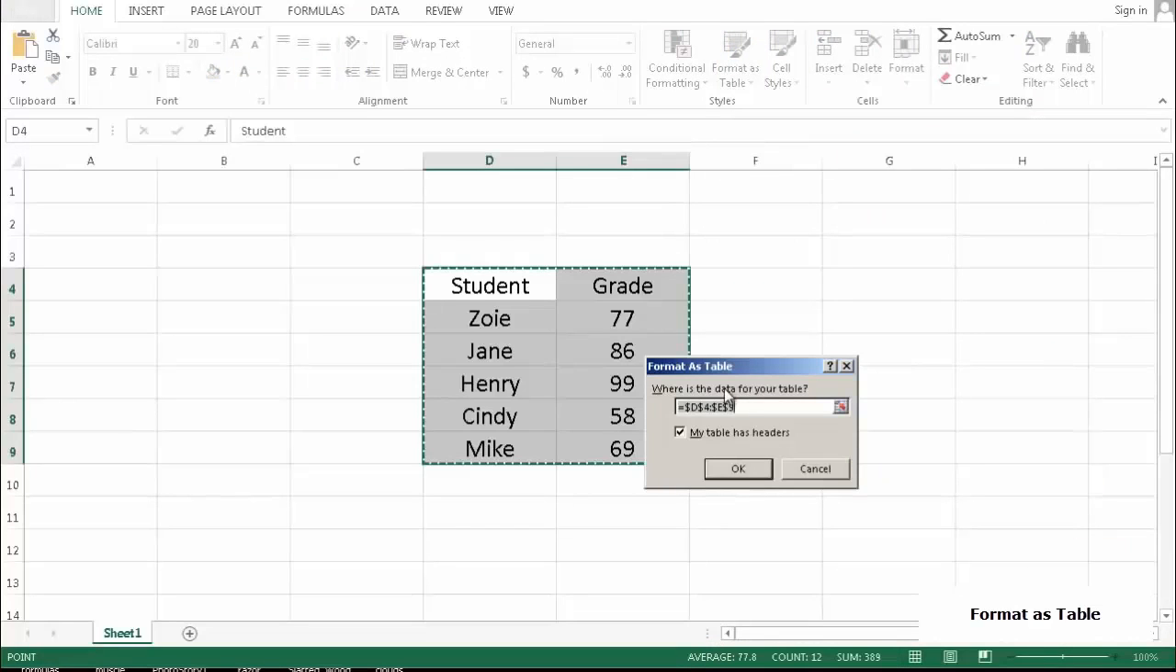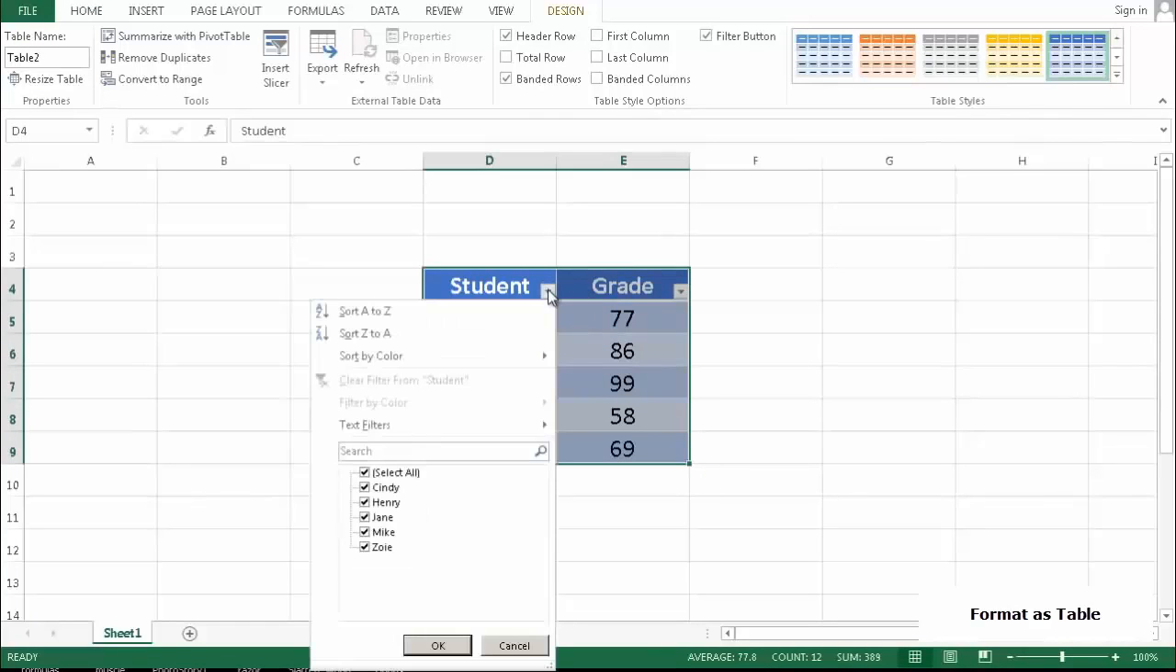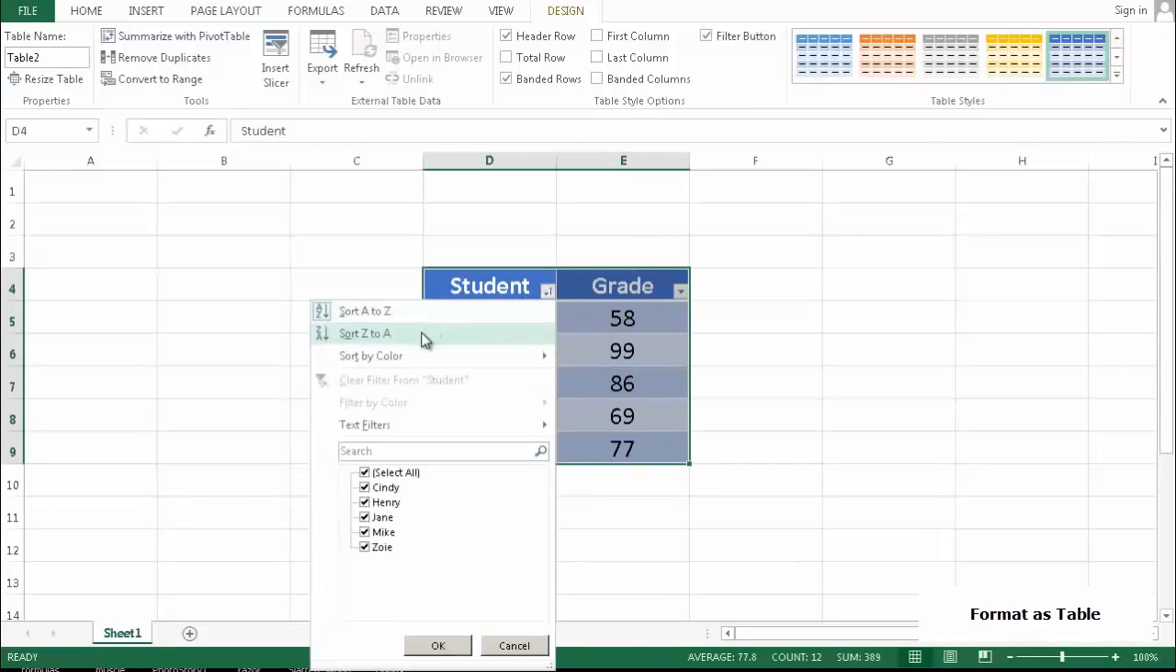That looks nice. And we make sure that the checkbox My Table Has Headers indeed is checked because we have student and grade. Click on OK. These are our headers. Now by clicking on the header, there's a little drop-down box. Notice how we can actually sort alphabetically A to Z, and the grades as well as the names get sorted properly. And we can hit the drop-down box. We can even sort Z to A in reverse alphabetical order.